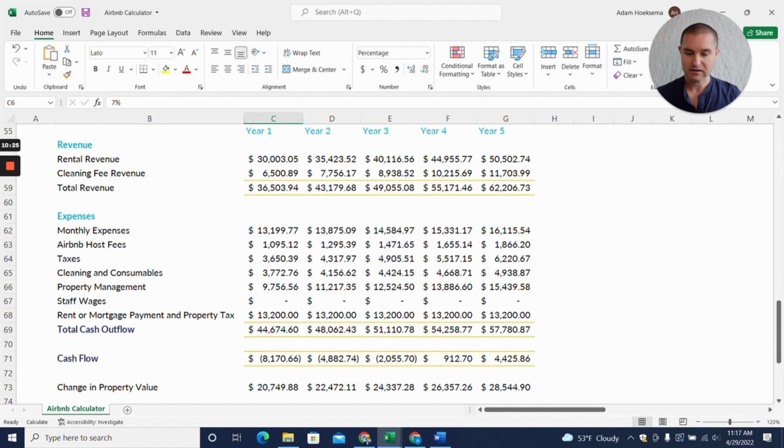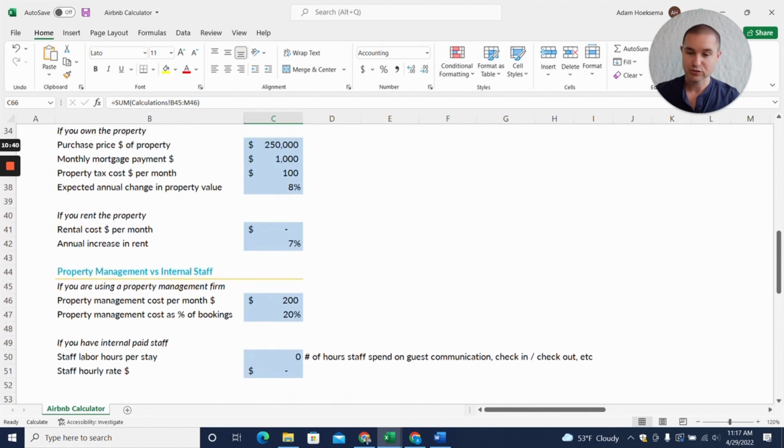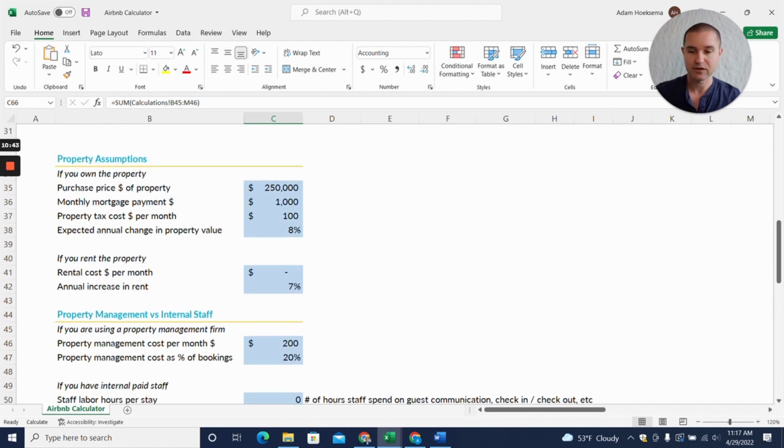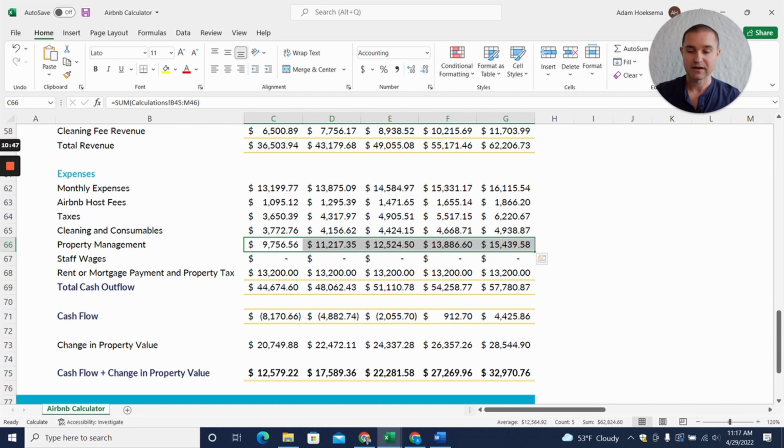And one of the key things here, you can see what some of the major expenses are. Well, the property management is a significant piece here. So if you are doing a lot of the work yourself, you're going to get to keep this, and that would swing you to probably a positive cash flow, right?